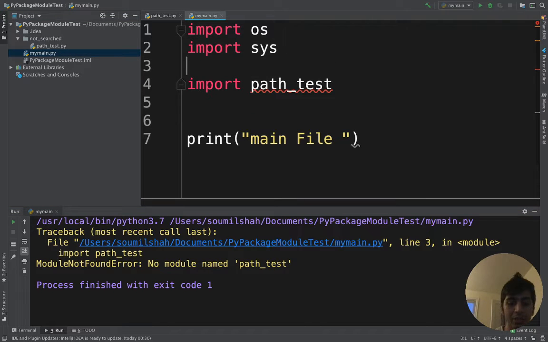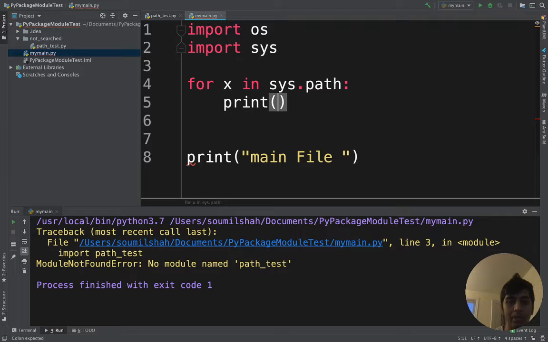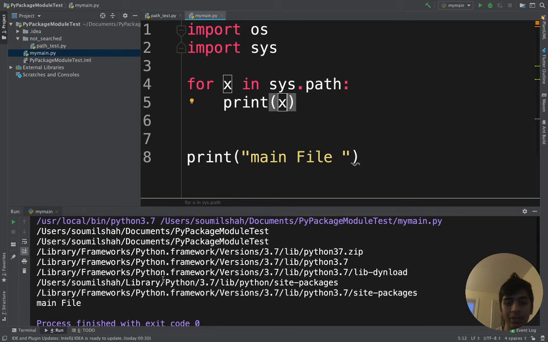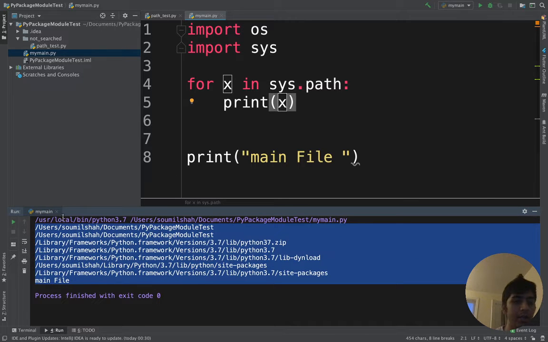So what I would do is, it's a dirty hack. Let me show you actually, for x in sys.path, and I'm gonna print the sys.path. Oops, and try to run it. So here you can see it shows all the package paths, right? But that path not searched is not there.